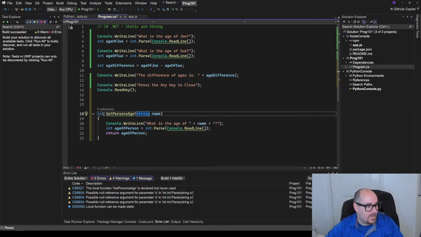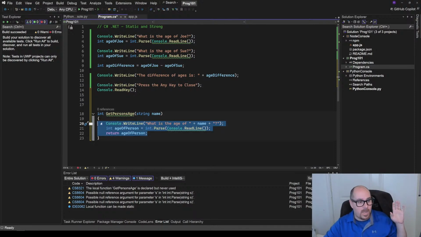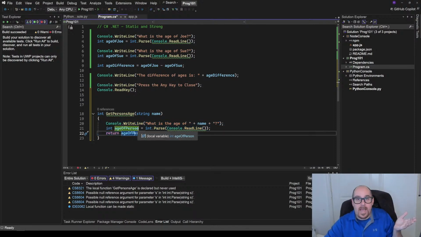This is saying I'm defining a function. It will return an integer. It's called get person's age by name. And this is what I need: I need you to give me a name to get the person's age. Give me a name, and then I will figure out their age by asking the user. I keep saying that wrong, I know I keep saying that wrong. I'll figure out their age and I will give that age back to you.